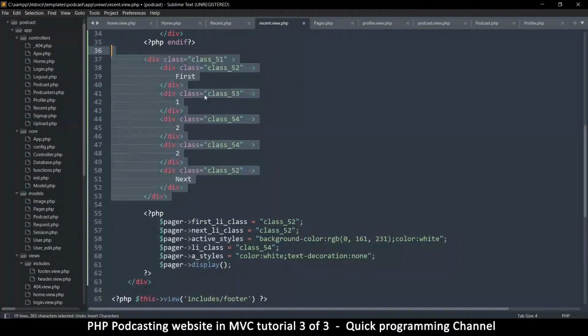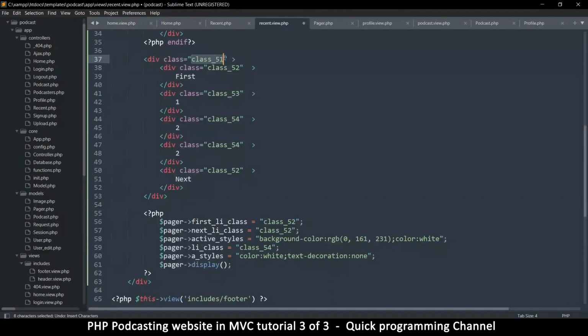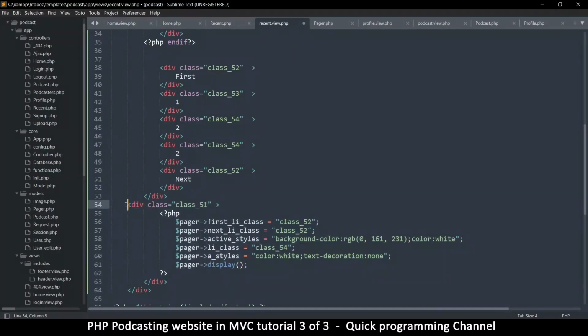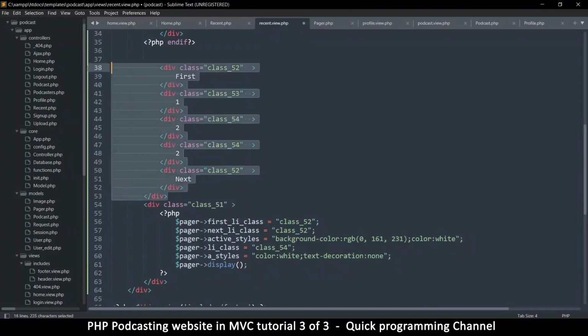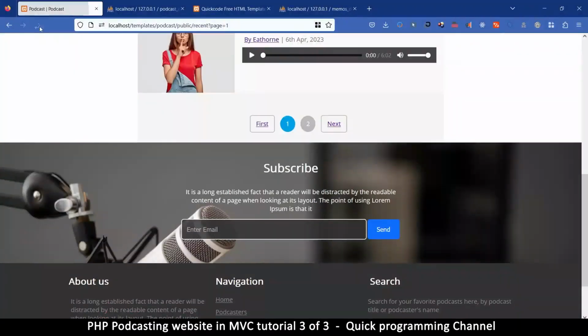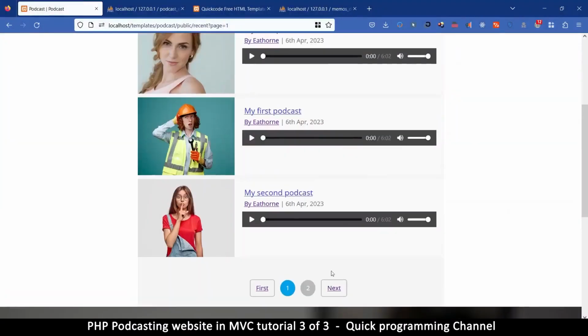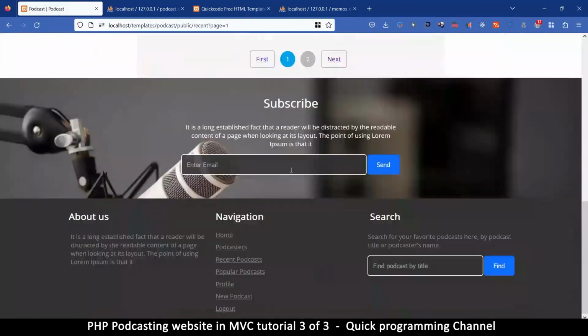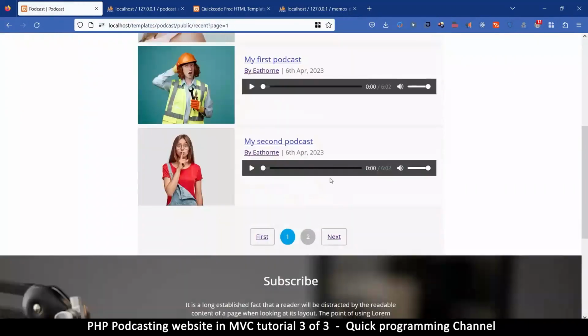Oh, but wait a second. These are held within this class 51. So I should put this class over here. Yeah, and duplicate the div. Then move this guy over like so. That way if I delete that, it's still held within those walls like that. Okay, so good. So if I go to the next page, page 2, page 1, wait, what's happening? Okay, and then first, okay.